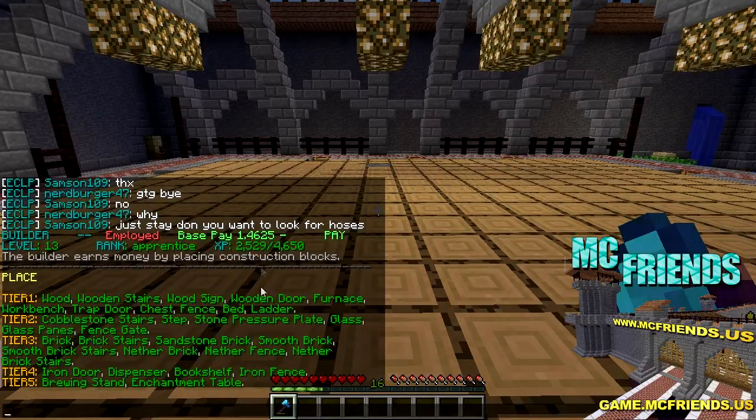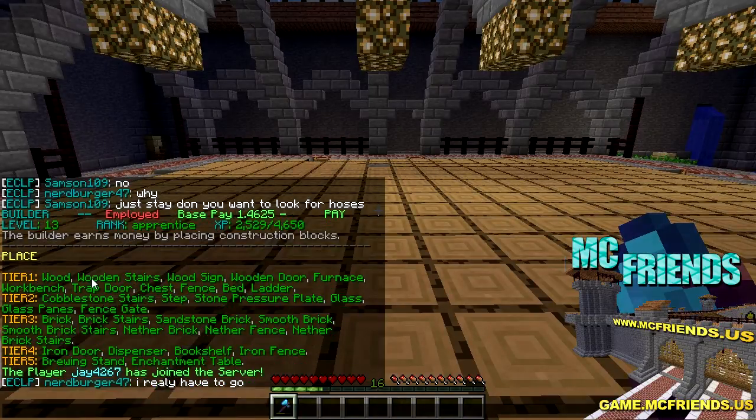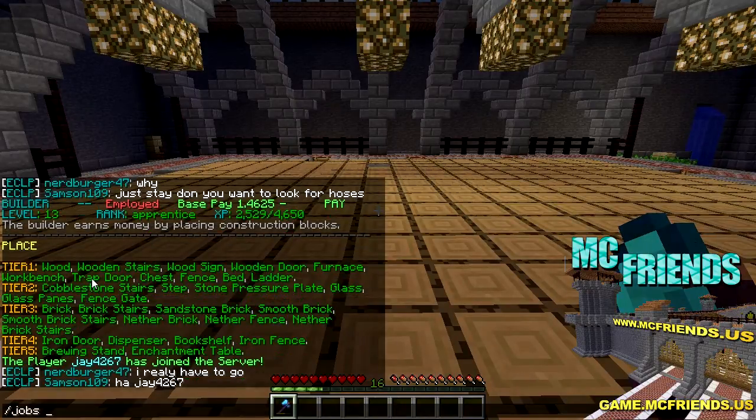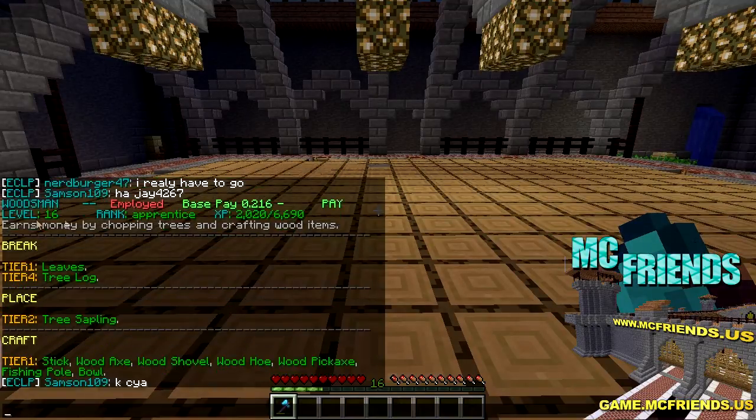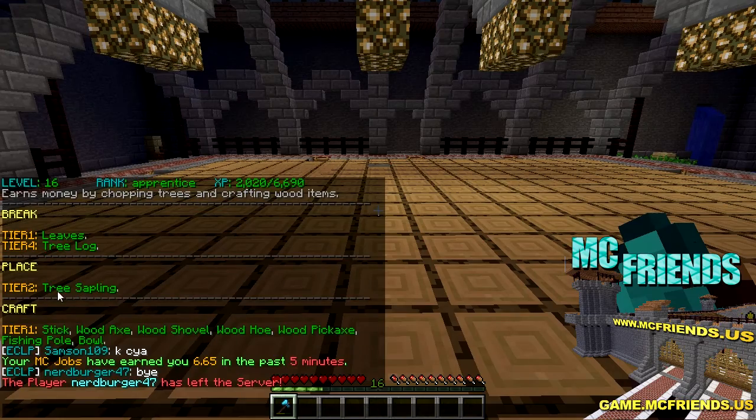Builder earns money by placing construction blocks. I like this one because I build a lot of stuff. Base pay is 1.4 because I've upped my level. I'm level 13. The one that I get the most for is Woodsman. I think that's the highest one I am. I'm level 16. Base pay is 0.216. So every tier, you basically take the base pay and then multiply it by the tier number.